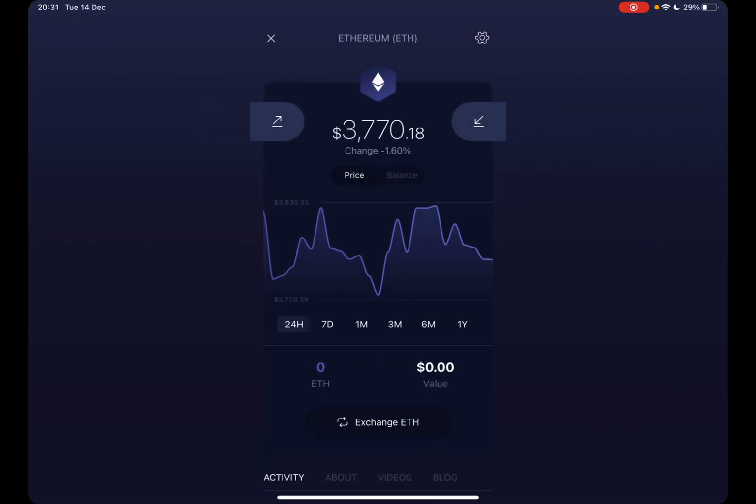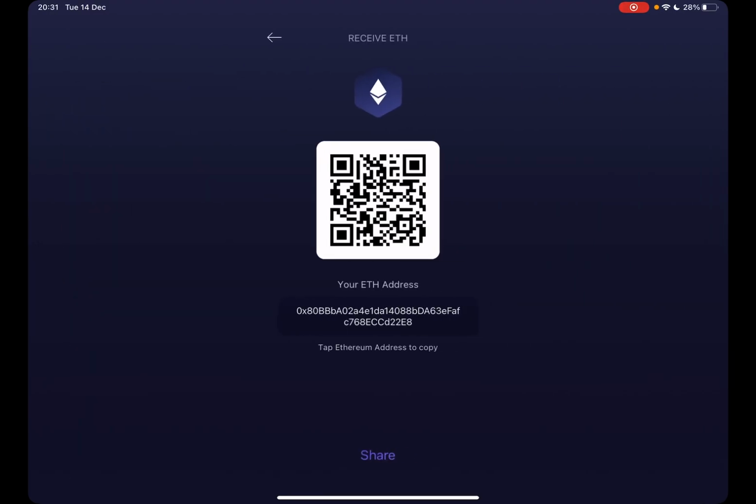Now we are talking about Ethereum. So let's tap on Ethereum. And if you want to receive Ethereum, you just have to tap on the top right corner on this arrow, which is pointing down. And if you tap on it, it's going to open up your own Ethereum QR code and your Ethereum address. And with this QR code and address, you can receive Ethereum to your Exodus wallet.